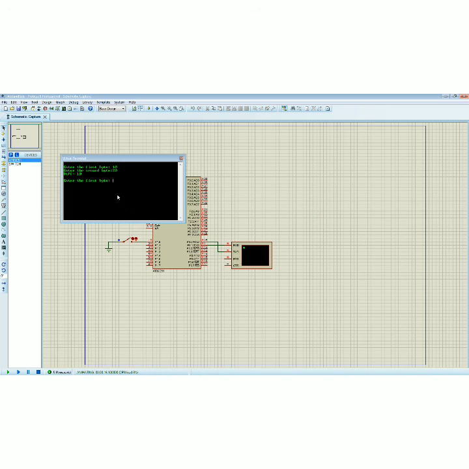Now if I close the switch, and if I put in the same values, I get the addition of it.